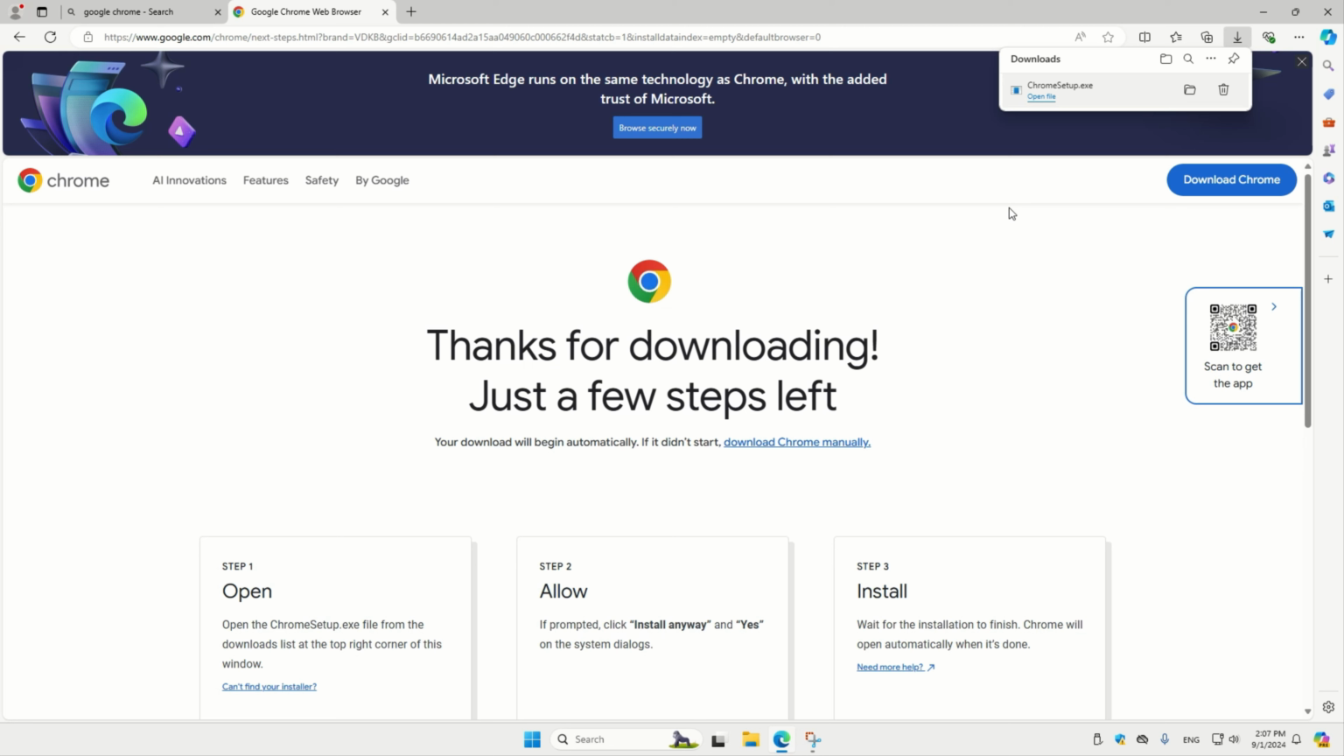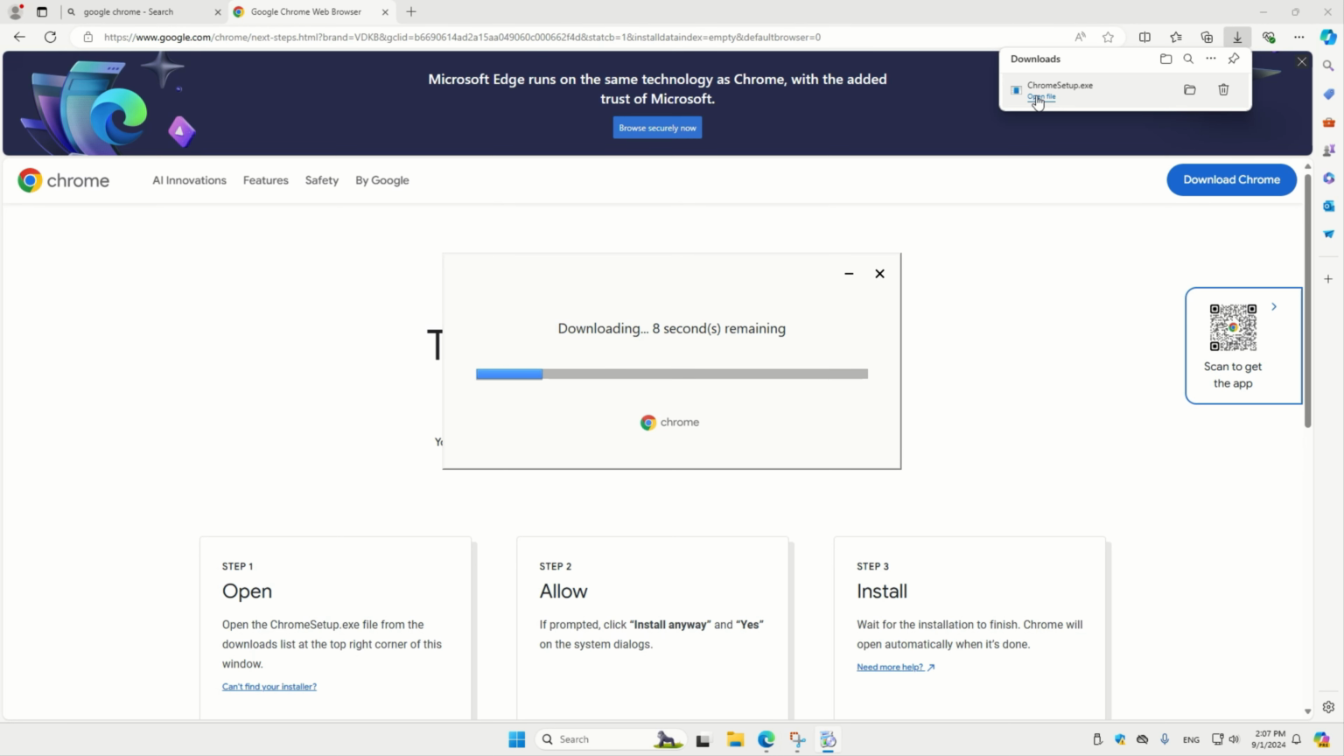Then open the downloaded file. The installer window will pop up. The installation may take anywhere from 30 seconds to 5 minutes.